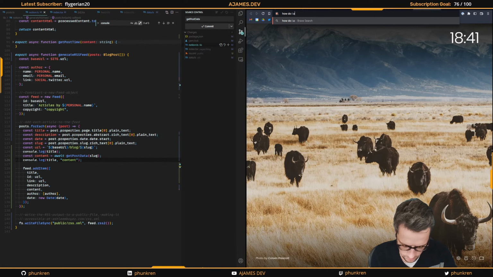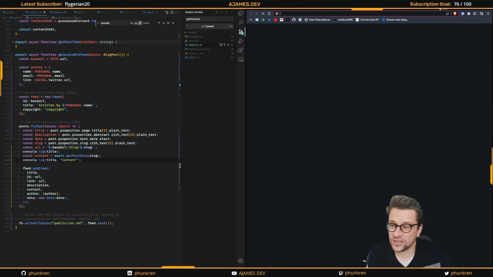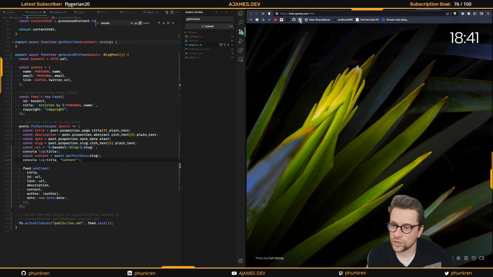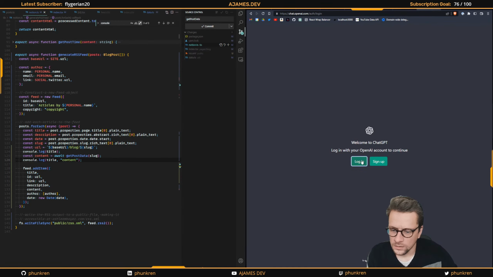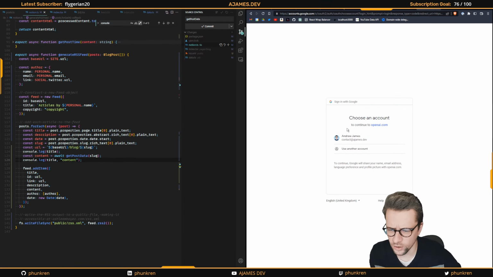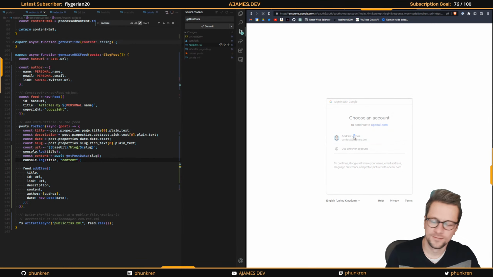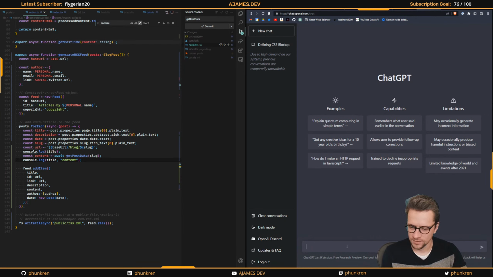How do I await an async function in JavaScript? But you know what would be great for this? ChatGPT. ChatGPT! Oh, I missed you. I missed you.